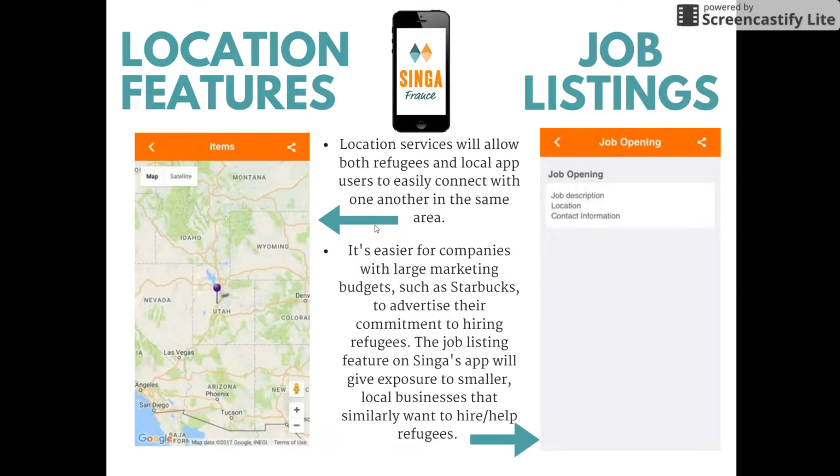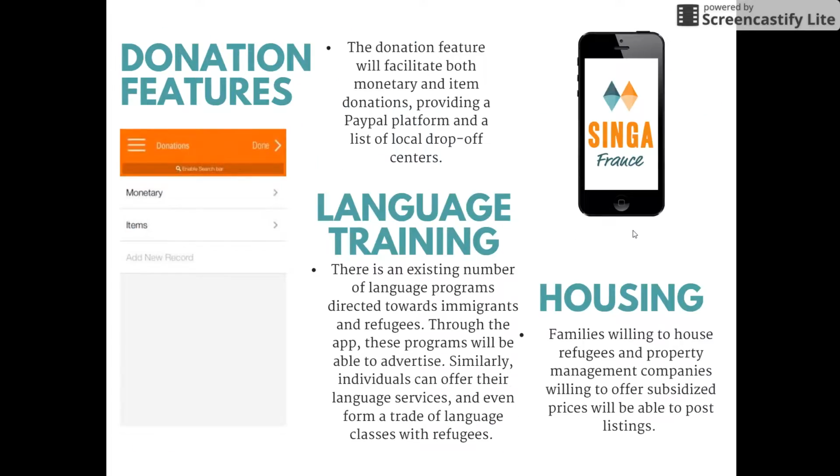At the same time, it will allow refugees to become better established and begin giving back to the community. There will be a donation feature that allows individuals to donate money or needed items like clothing, furniture, and more.